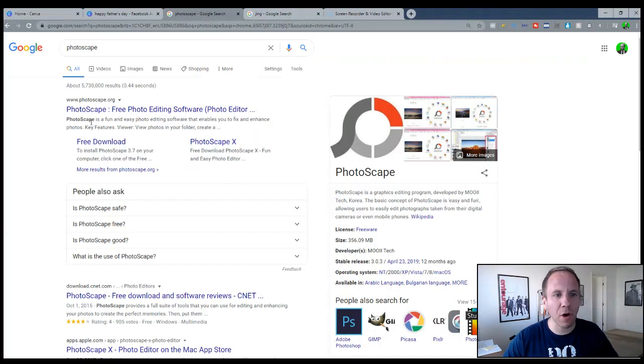Tool number 2 is called Photoscape. I call this a Photoshop Lite. I've never used Photoshop, so it's probably an unfair comparison. I can't really compare the two because I've never used Photoshop, but I would say it's a Photoshop Lite. So let me grab it here.